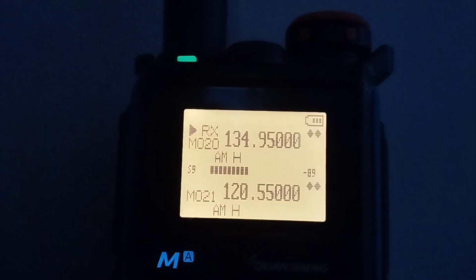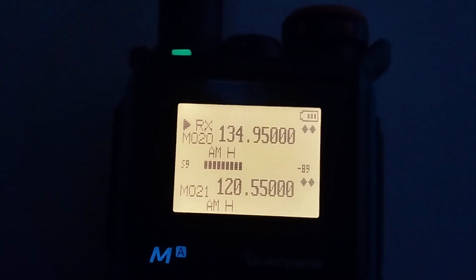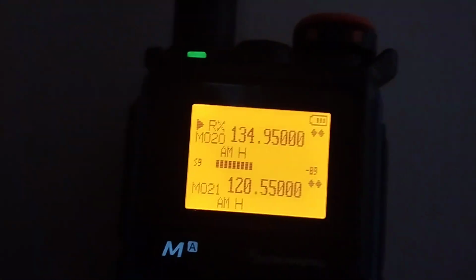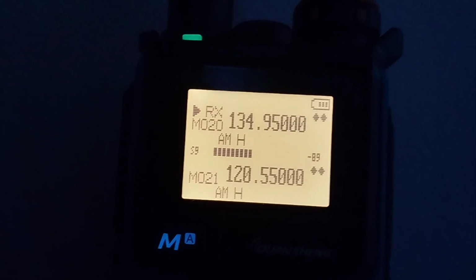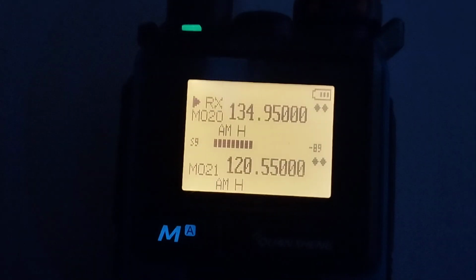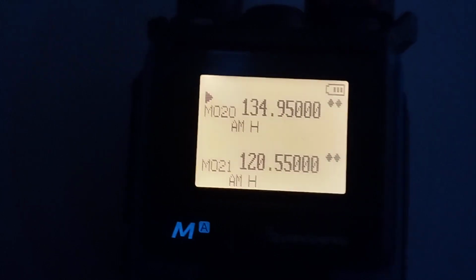Remember that you can do this update in all kinds of Quansheng, the K5, K6, K8, especially this model, the K99. It's already with the new version of the update, okay? That you can download and put on all models of Quansheng that you want.